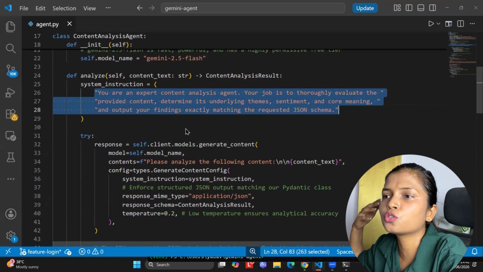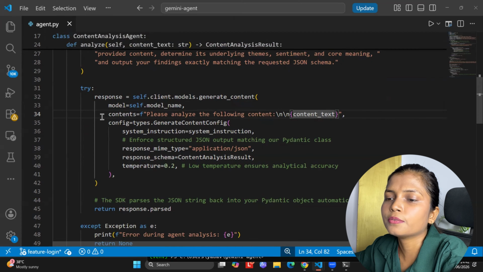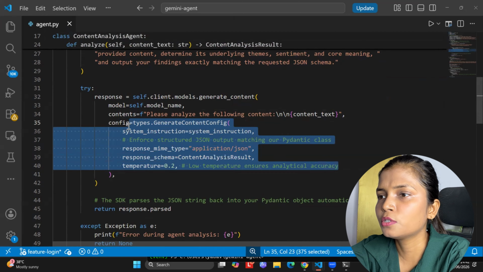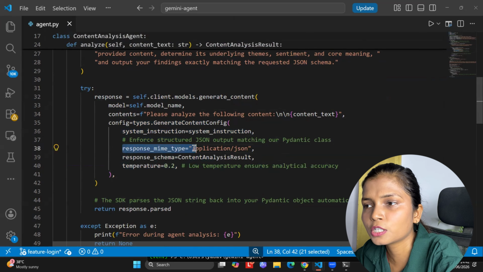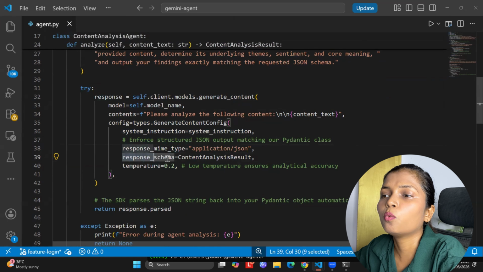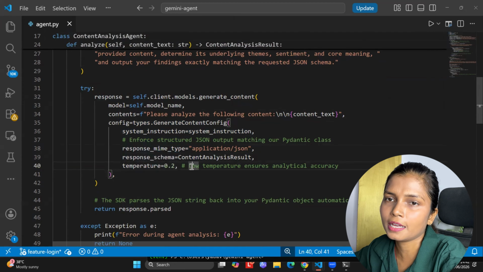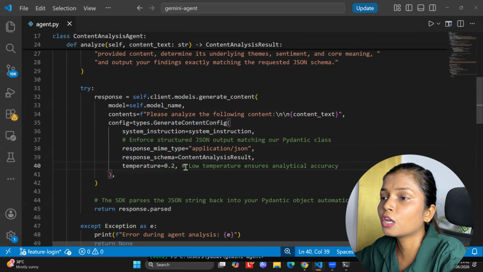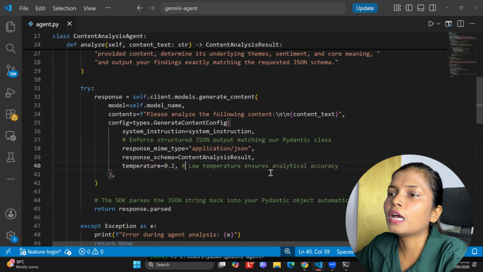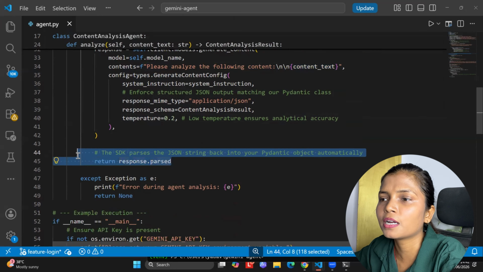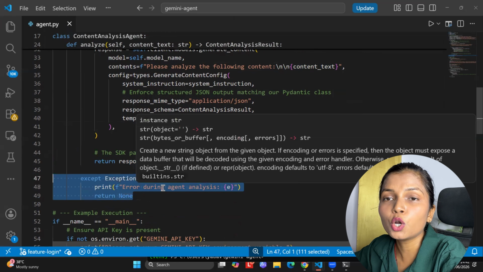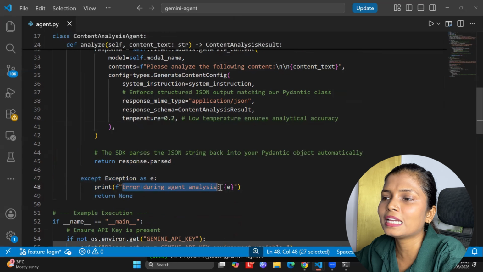Now we are using the try and except block. In these few lines, I'm mentioning some configuration. This is where the magic happens. We have specified how low the temperature has to be, what the response data type should be, and where the schema should be. Low temperature basically means high accuracy, so we have kept it at 0.2. We cannot keep it at 0, but we can keep it at 0.2. Now, we are saying please analyze the content which I am going to provide you and pass it in JSON format. And if there is any error, do not crash my code. Just say error during the agent analysis.